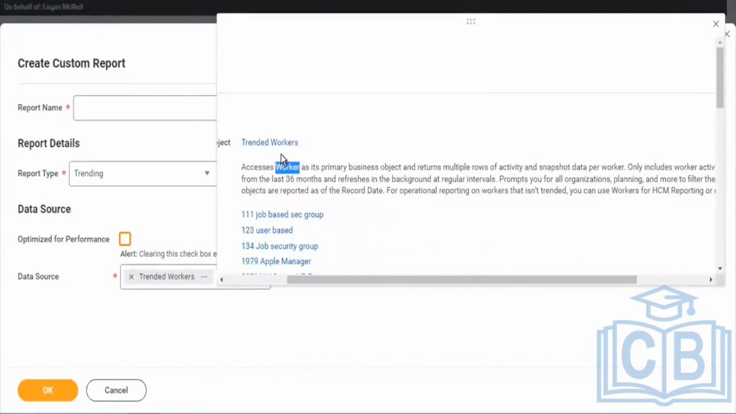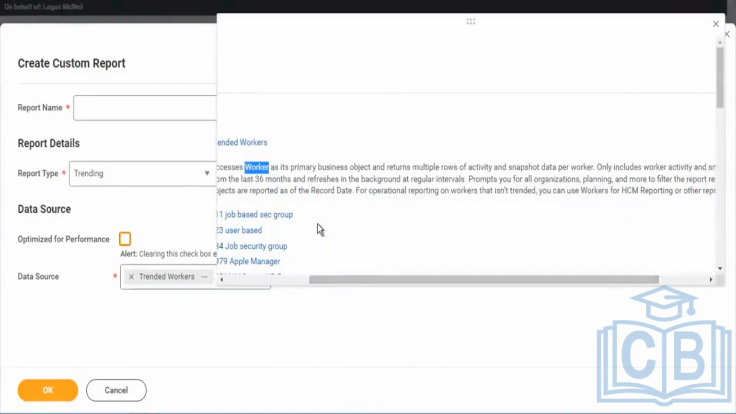Work, the actual business object is stranded worker, but fine, it still assesses worker as its primary business object. But the difference is, instead of returning one row for each worker, it returns multiple rows for each worker. For each worker, this data source returns multiple instances. Now, what are those instances?